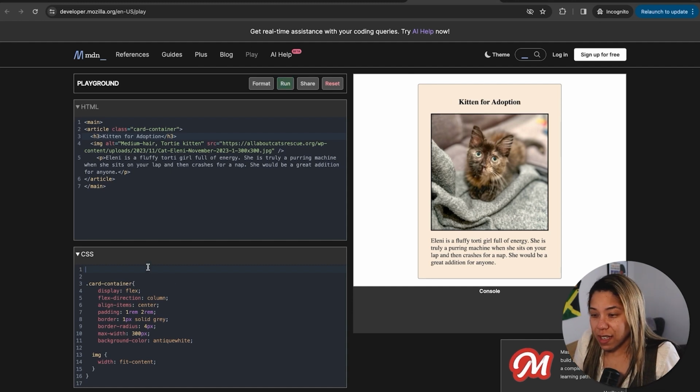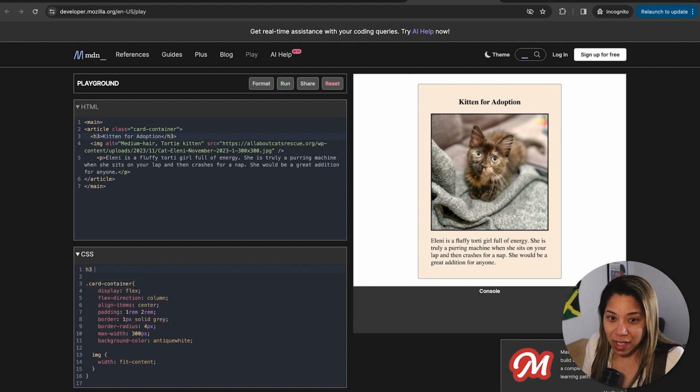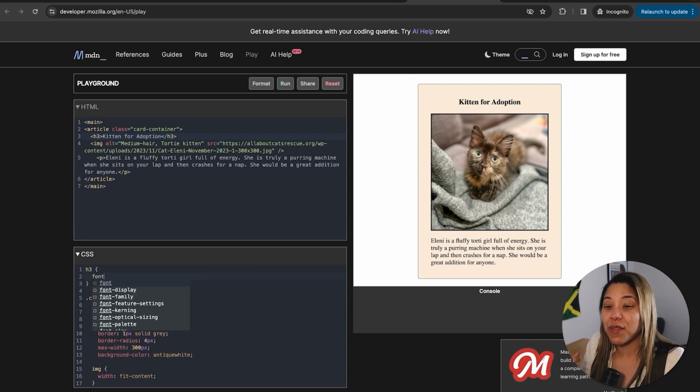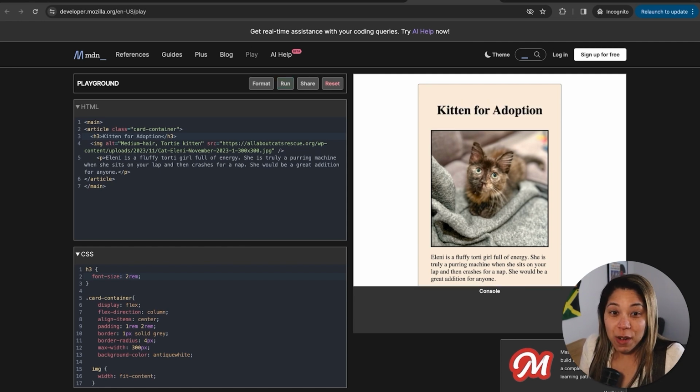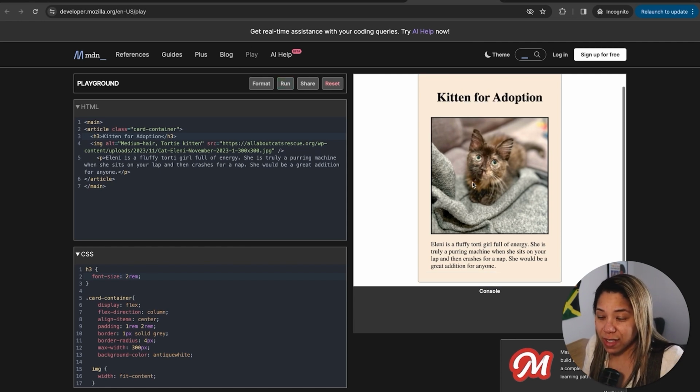So instead of changing the heading tag and messing with that hierarchy, we can instead apply the font size property to the H3 in the CSS and just make it larger. And that way we can get the styling that we want and still maintain the proper heading hierarchy.